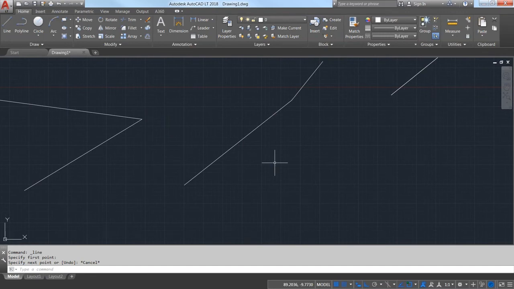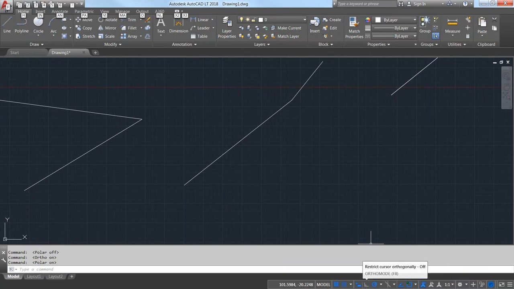Polar tracking, we covered that here. Polar tracking turns on and off with F10. Now you notice what happened there. I had ortho mode turned on and I pressed F10 and it switched to polar tracking on. These two features are mutually exclusive, so having one on will turn off the other one. So if I switch to ortho mode, you notice my polar tracking icon turned off.